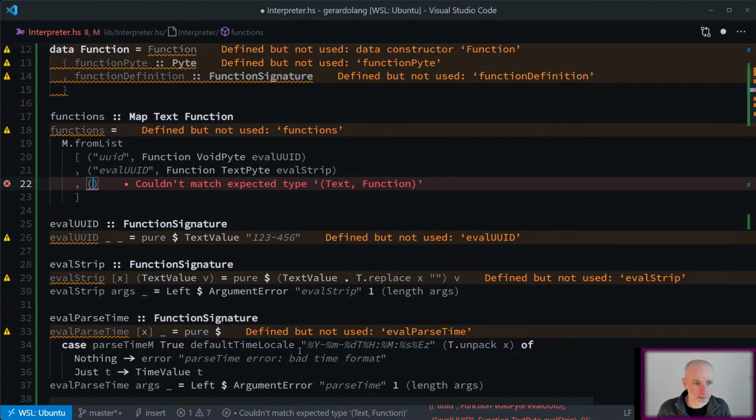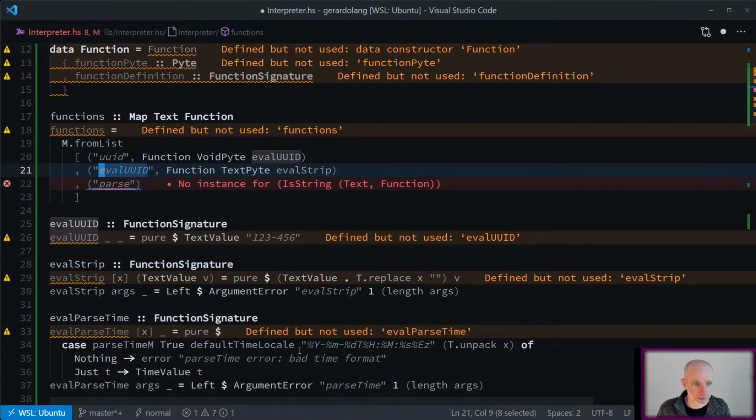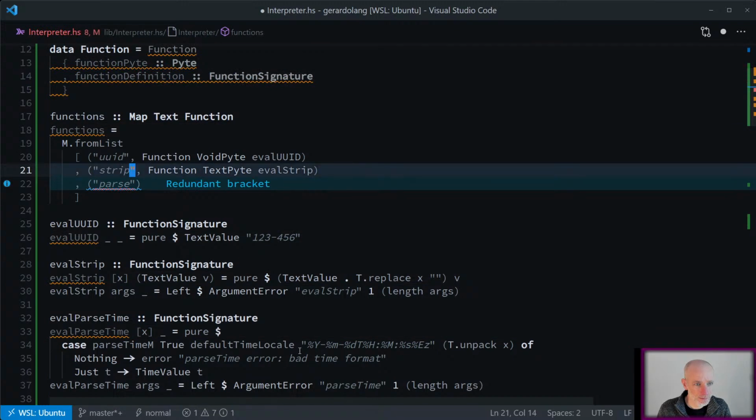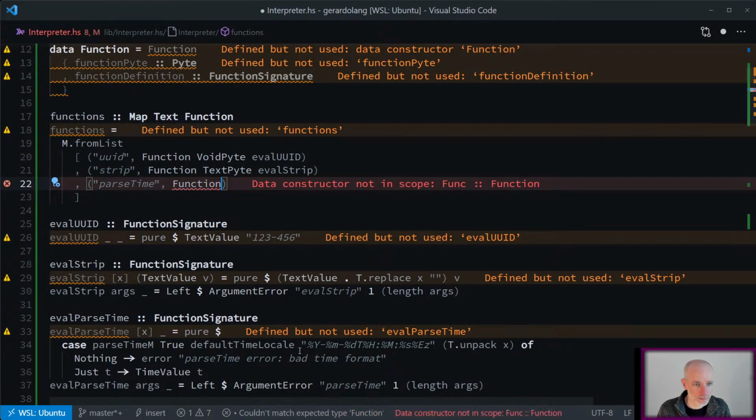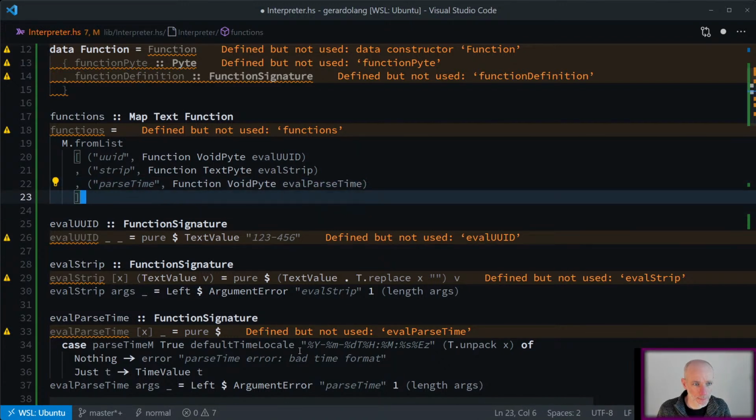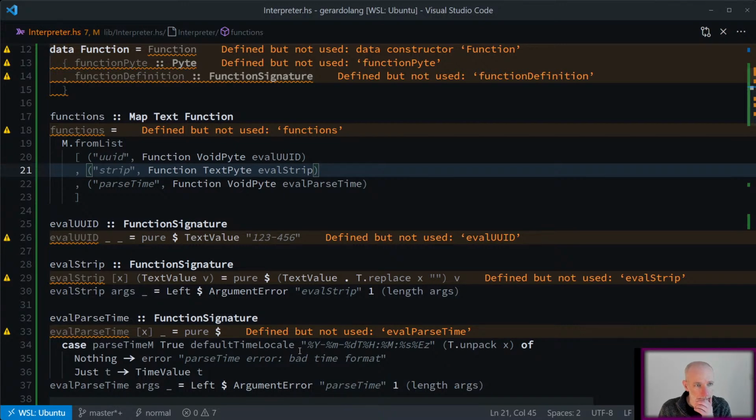Okay, and then we have, why did I write EUID there? That should say strip. And this is parse time, and it's a function which takes void and returns eval parse time. Okay, so we've got our list of functions.